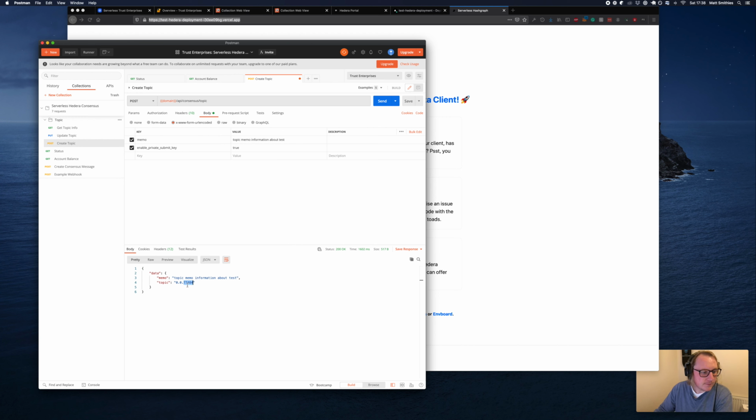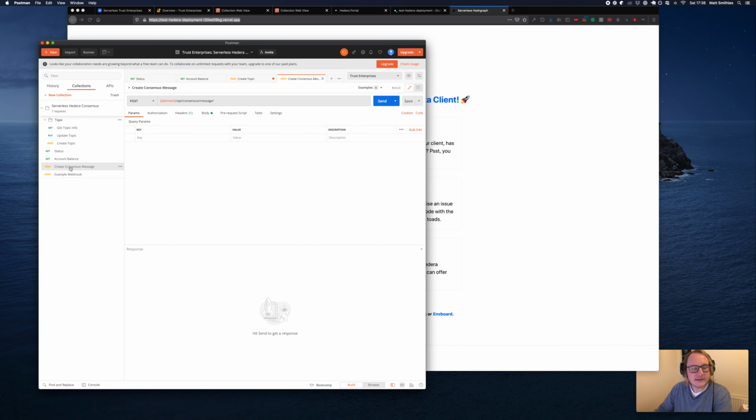We just grab the topic ID and we can create a new consensus message. Firstly, we come to the body for creating a new consensus message and just paste in your new topic ID. Here you have a message, which would be a string or data. You can pass JSON in after you've stringified it. So you can basically have a payload of something that you want to kind of ensure and prove an event happened.